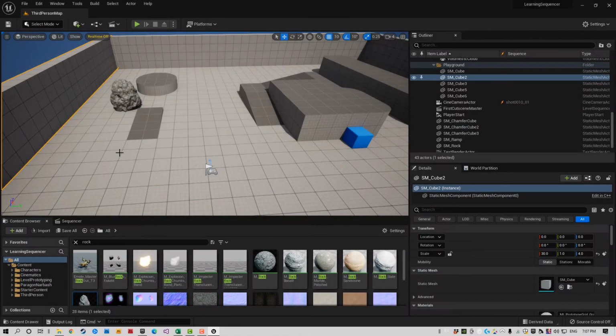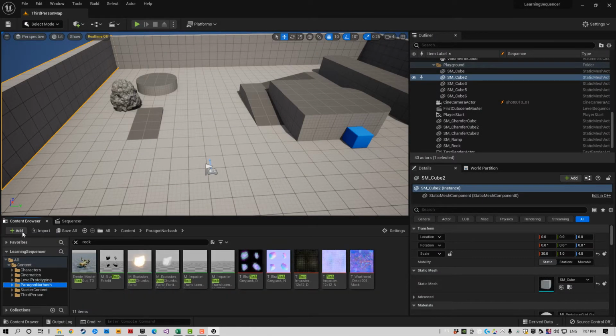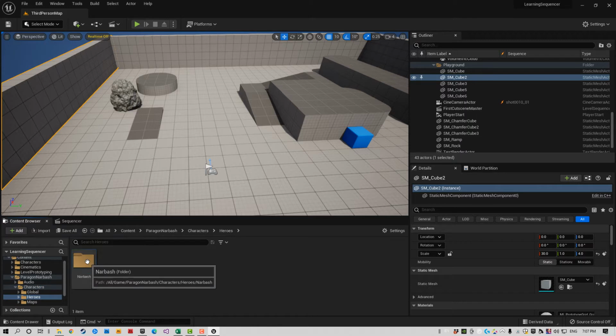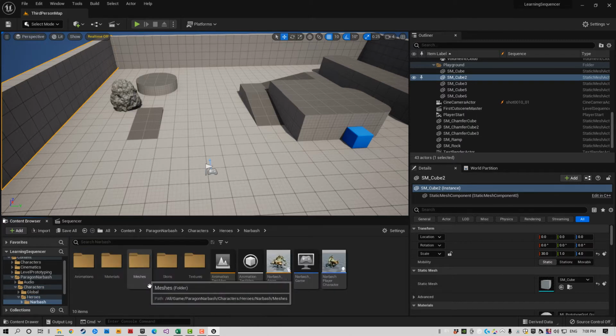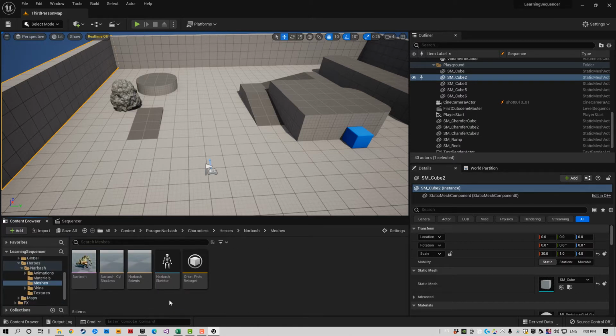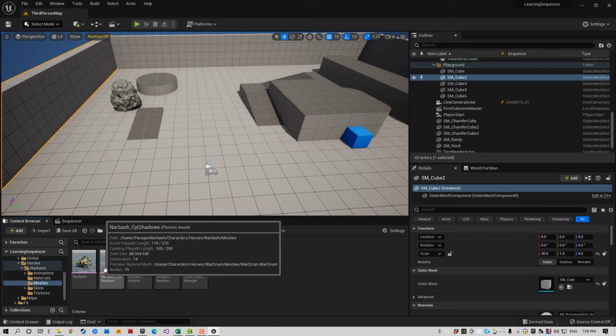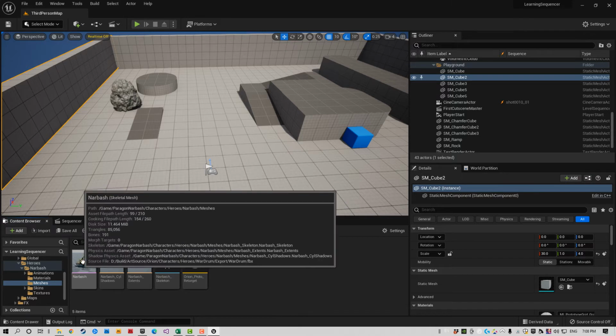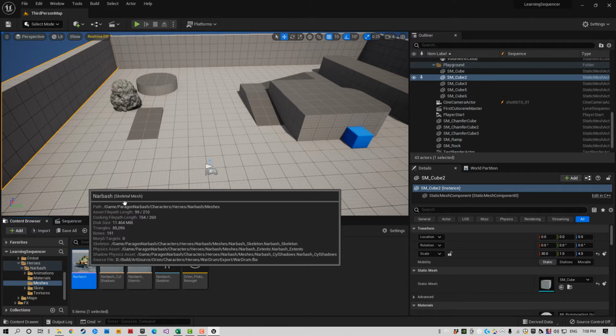Now that Norbash has been added to my project and I return to Unreal, I'll be able to go into my content browser and I'll be able to find the assets here. So I'm going to turn off my search. I'm going to go down to characters for Norbash. I'm going to open up heroes. There's Norbash. We can take a look at his meshes. And this will allow us to bring our fancy orc Norbash into the world. So I'm going to grab his skeletal mesh, and I'm going to bring him into the game world.